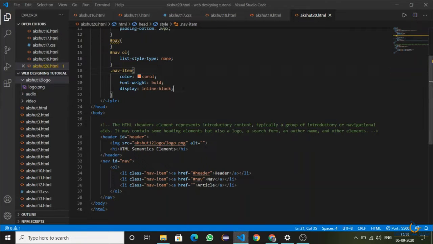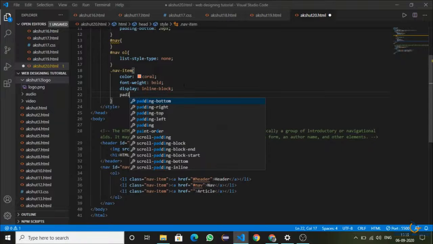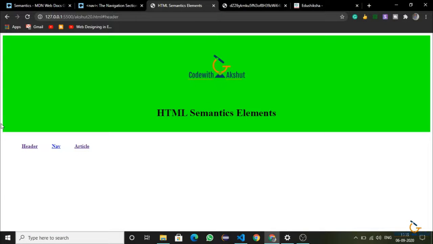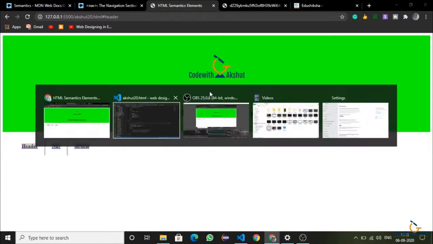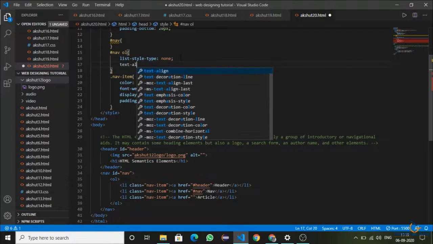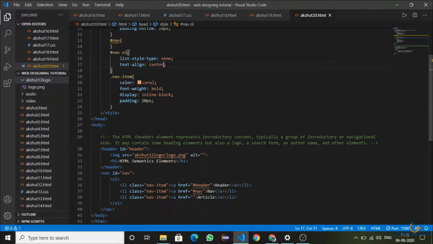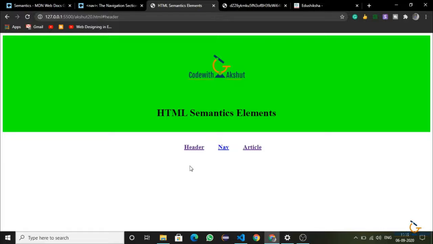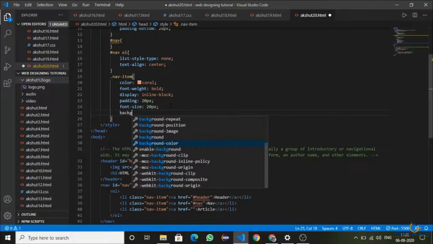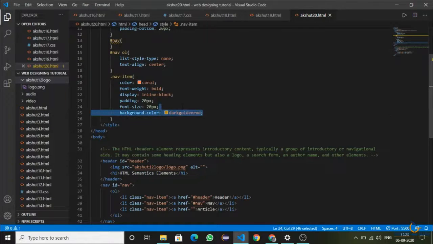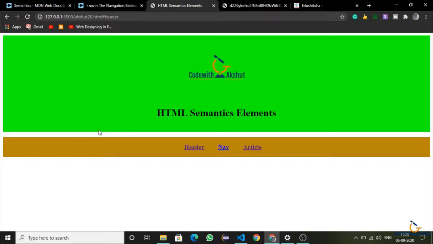Okay. I will change the padding to 20 pixels and save it. So there is a distance between them now. I will do this if it works. Text-align center here, and I will change the font size to 20 pixels. I will change the background color to dark golden brown. Not there, here I will put it. As you can see, this is working now. We have a header section and a navigation bar.